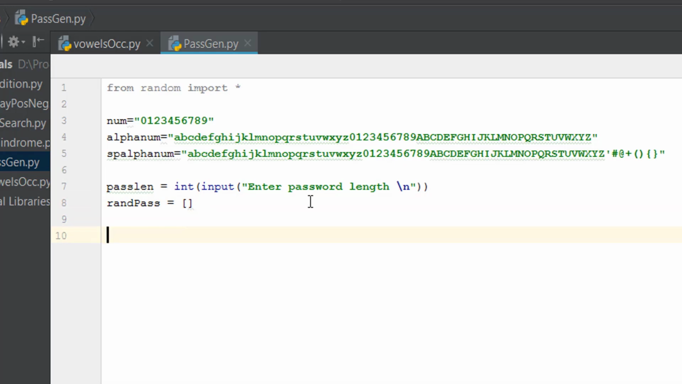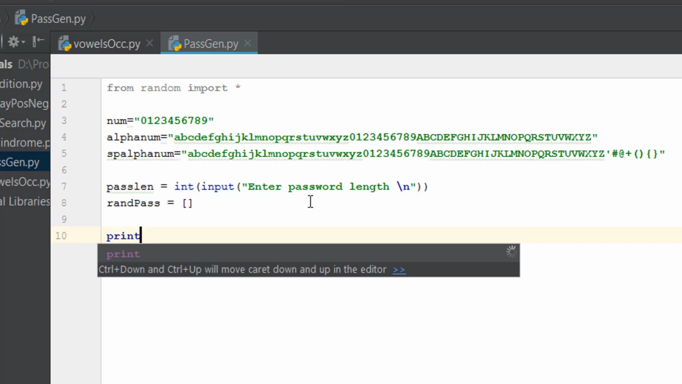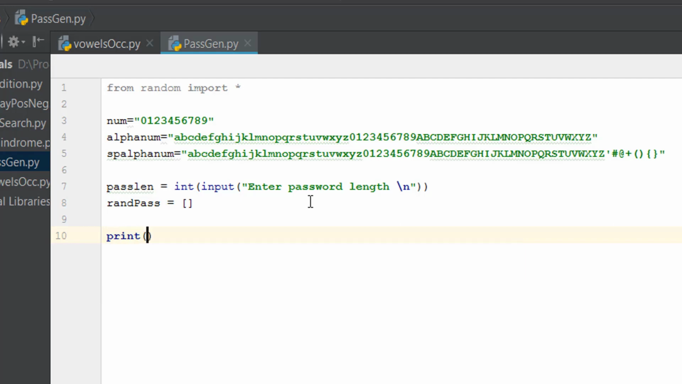After having this, what else can we do? Let's make it simple. We'll ask the user to make a choice, and after he makes a choice, we're just gonna make a test. So I'm just gonna do print, select the type of passwords. Okay, what am I typing? I'm just gonna put 1.